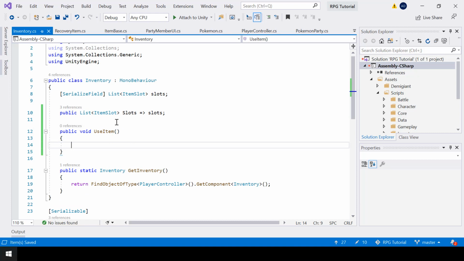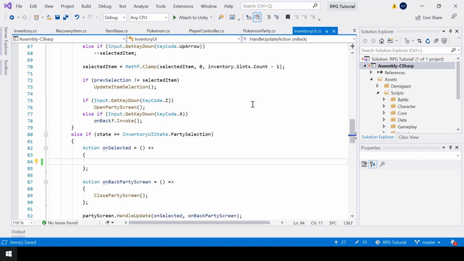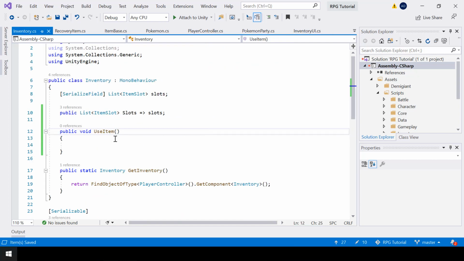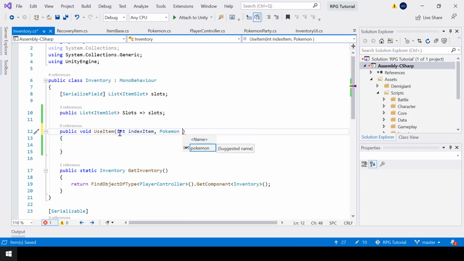So this will take the selected item and selected Pokemon as the parameters. For the selected item, we only have the index of the selected item. So here I'll take an integer for the index of the selected item. Okay, and then I'll take another parameter for the selected Pokemon.